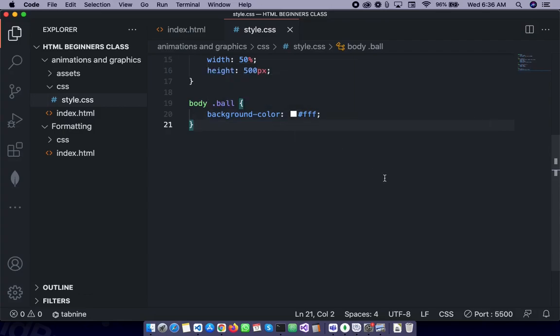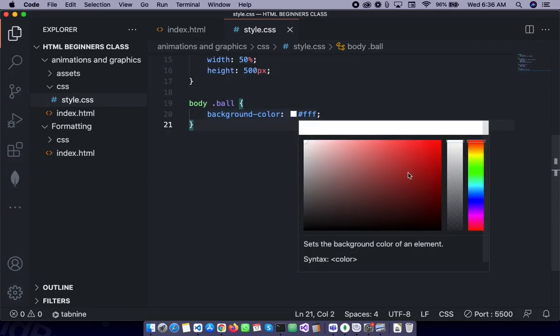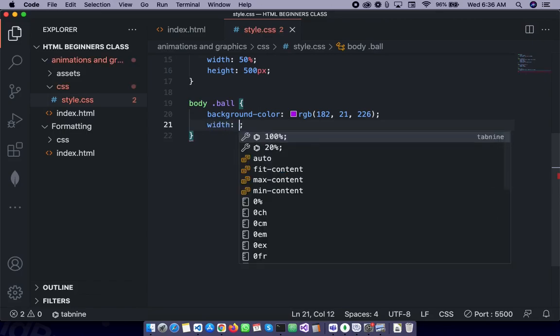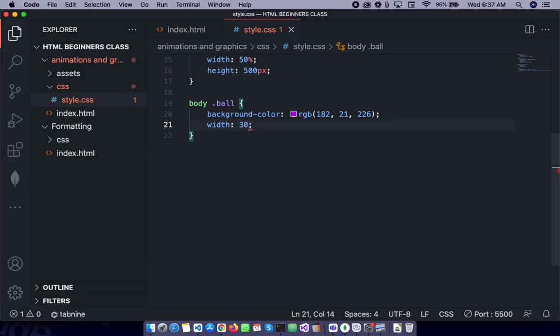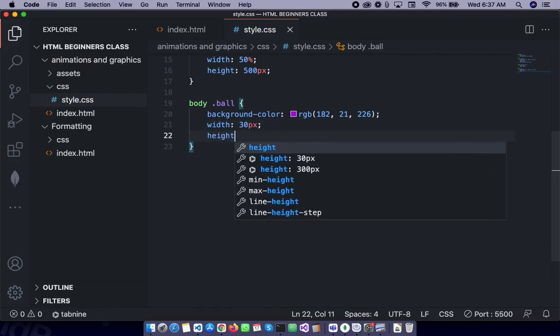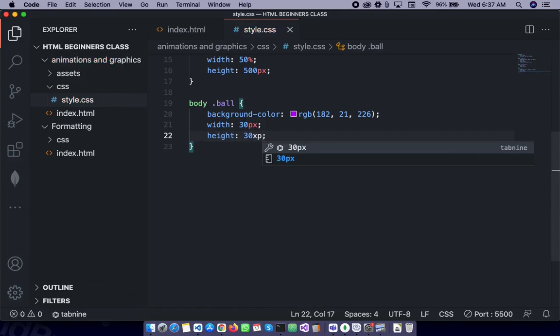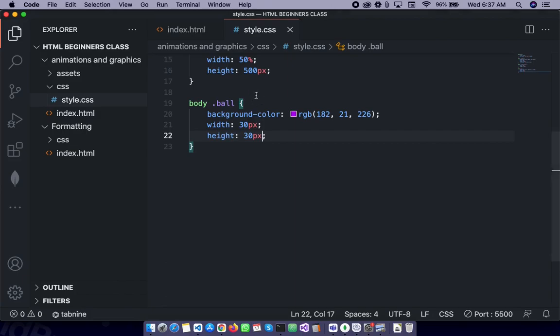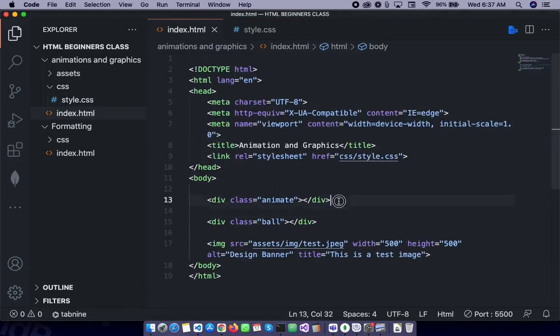Just hover on this and then you go into here. Okay, let's go with this one. And then we're going to have a width of 30px, and then a height of 30px as well. So let's check this out. Oops, it's too small, guys. And let's add a break here.